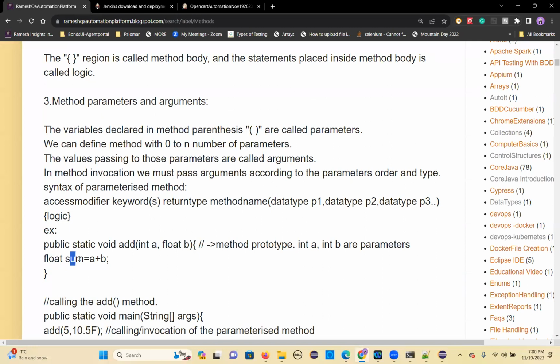Float sum equals, so these parameters you need to use in the logic in the method body. If you declare parameters, you must use them inside the method body. If you are not using them, don't declare them here.